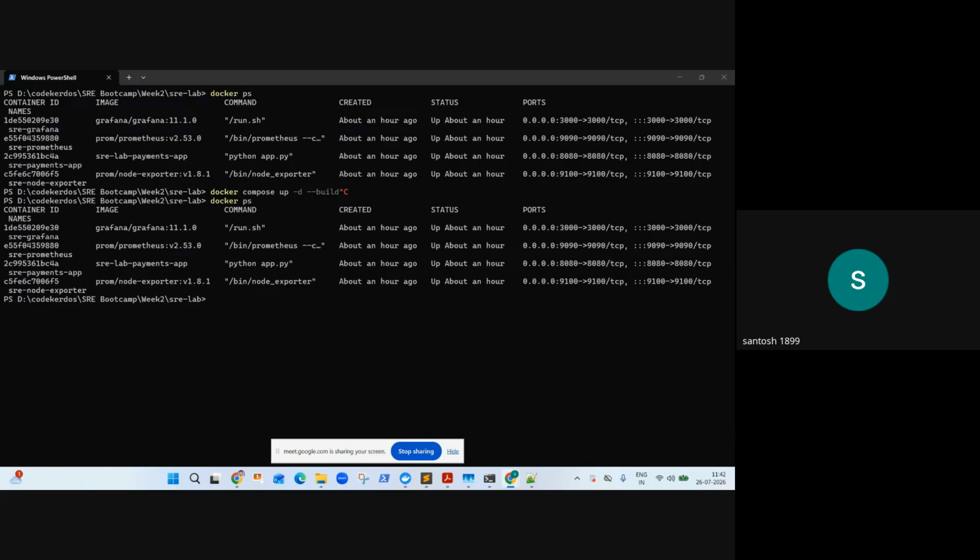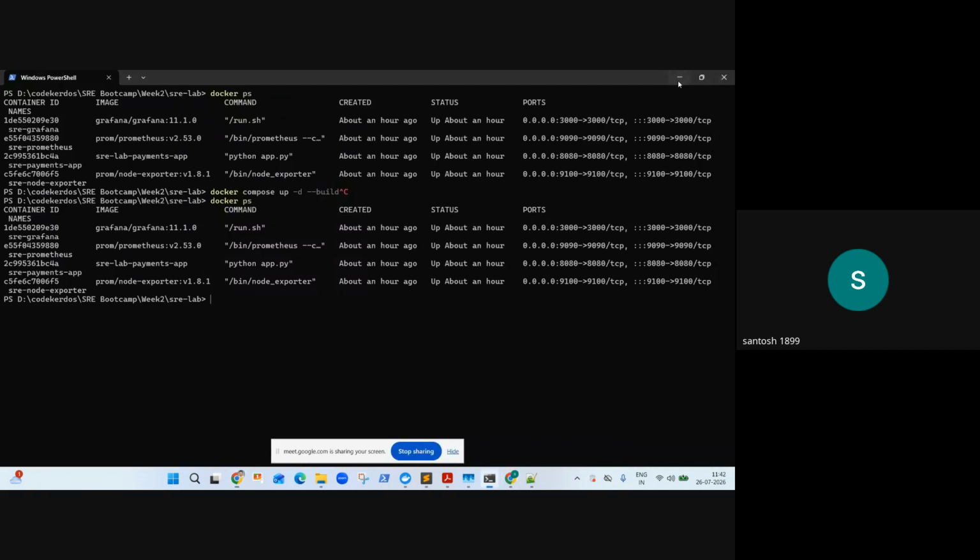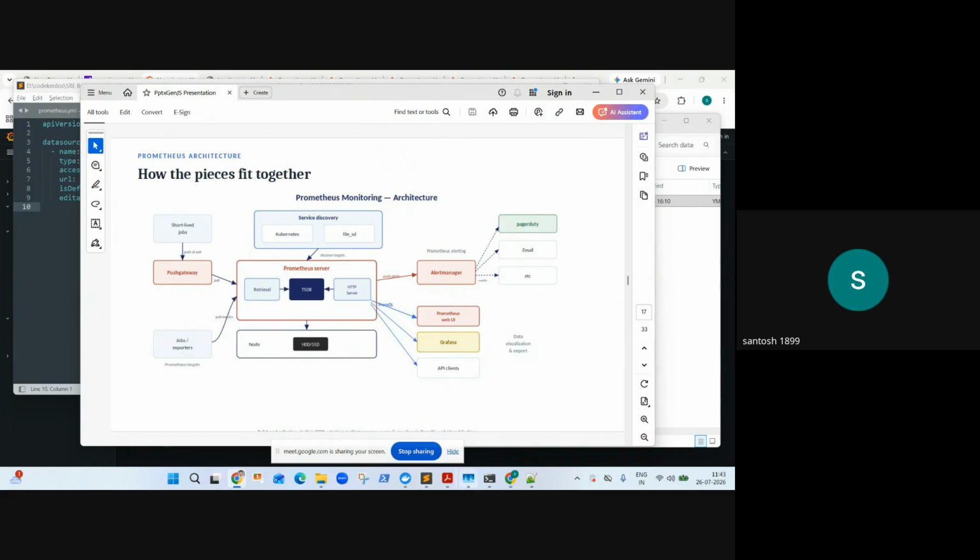Thanks, Ankit. I hope containers are running for everyone. So I am proceeding with the next step. We will check if we are able to open all the metrics, Prometheus and Grafana endpoints. Okay. Let's check that.